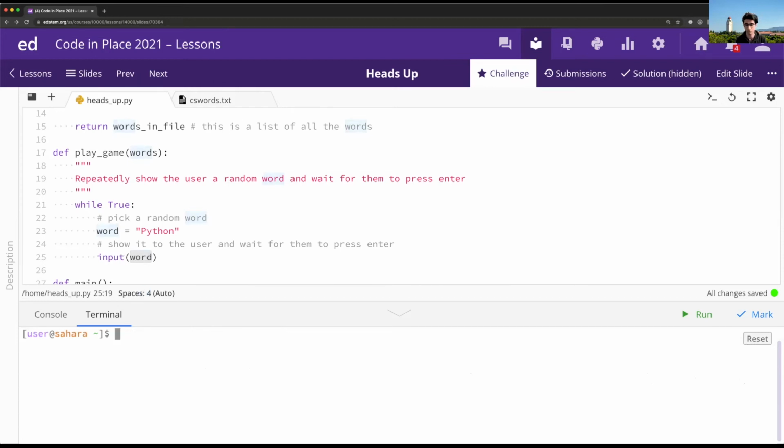So if we run our program now, it says the word Python and then just stops. It waits for me to press enter, which I'm now going to do. And when I do that, it shows me the next word, which is still Python. Then I press it one more time, and another time, and another time, and it just keeps on going. So input feels like a really good tool for this.